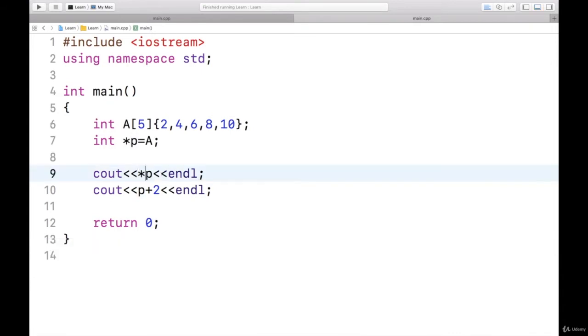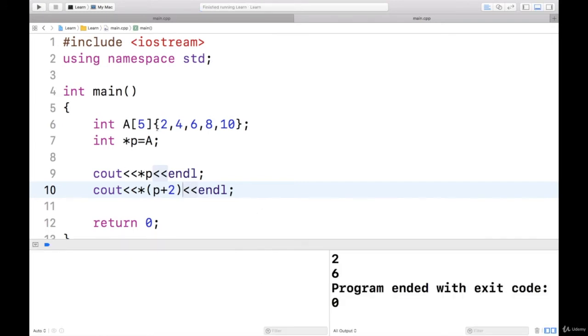I will dereference this one. I will write star in front of this one. Then let us see what happens. So here I am getting the data at the third location, that is P plus 2.